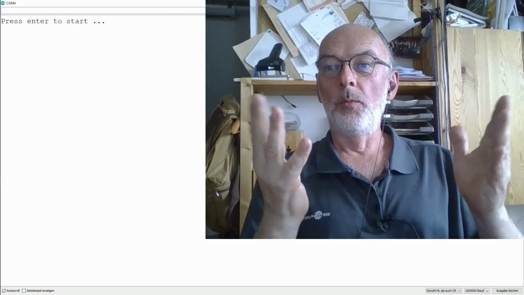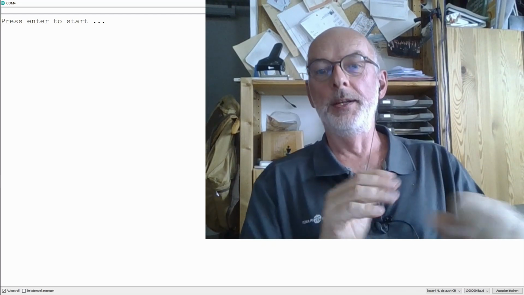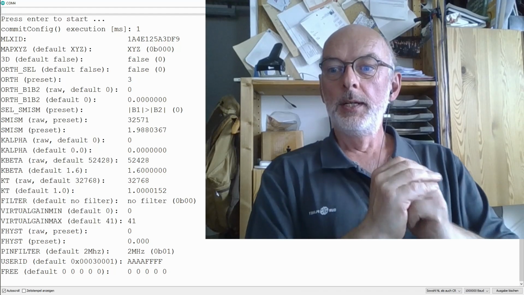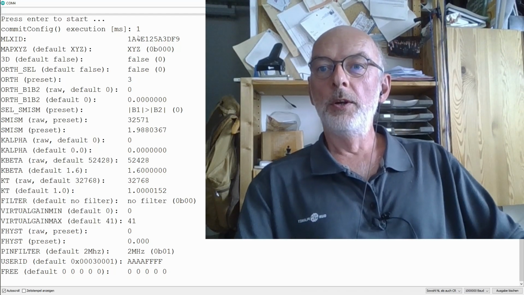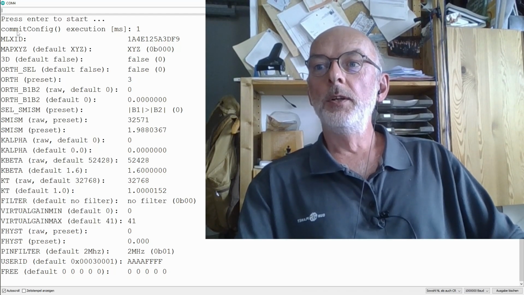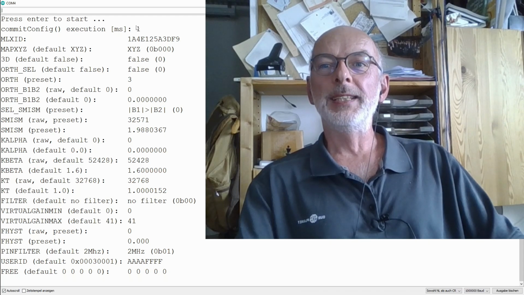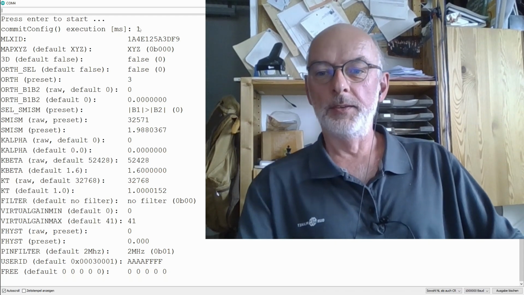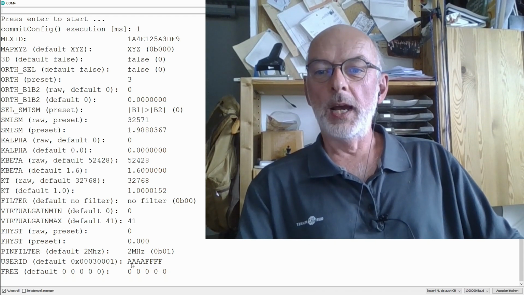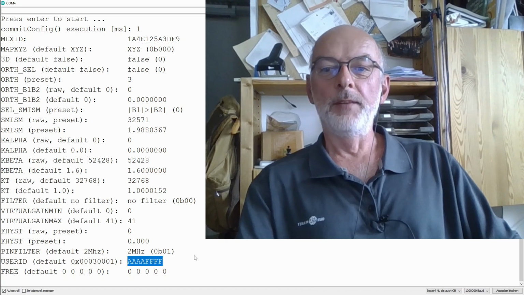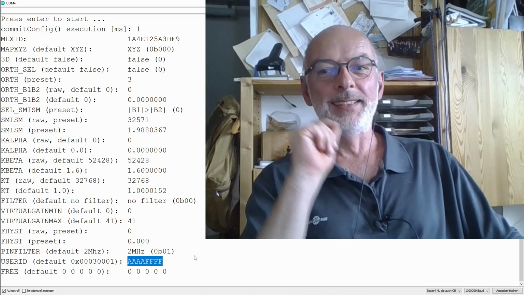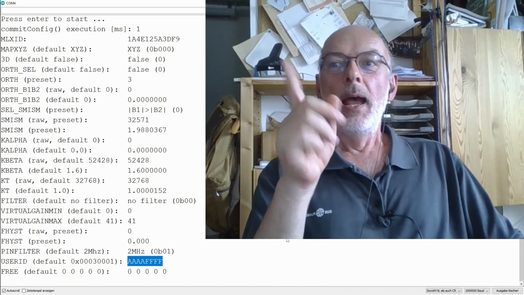And here's, as always, how it looks at the serial monitor. So it waits now until I press enter. And then we have here the whole configuration. And commit config executed in 1 millisecond. Okay, and the user ID has exactly the value I set in the setup.